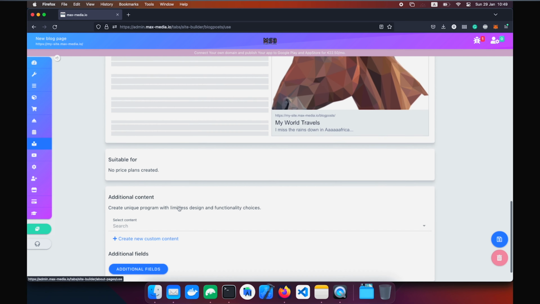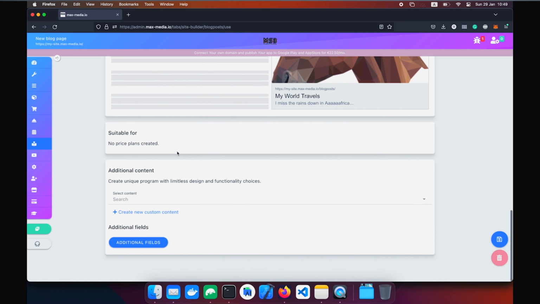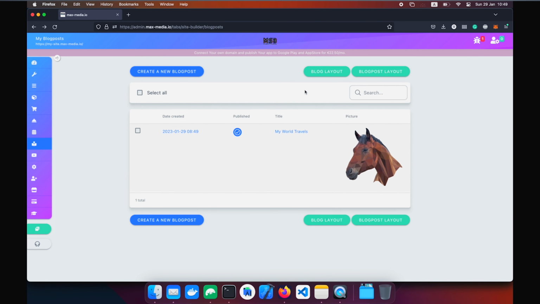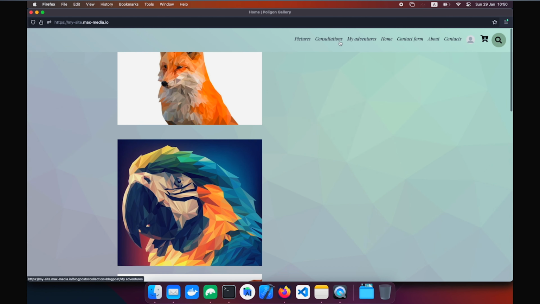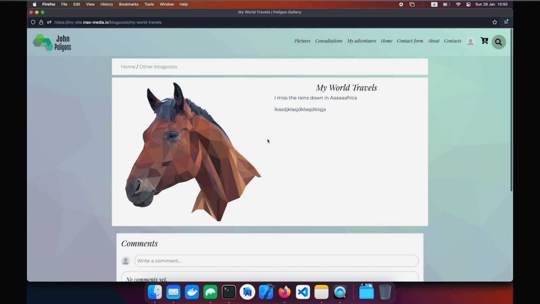And in here we have the search engine optimization, visualization, and the social media shares. We can add some custom content, which is basically a custom page partial. Save this. Go to preview. Go to site. Choose My Adventures. And I have my blog post.